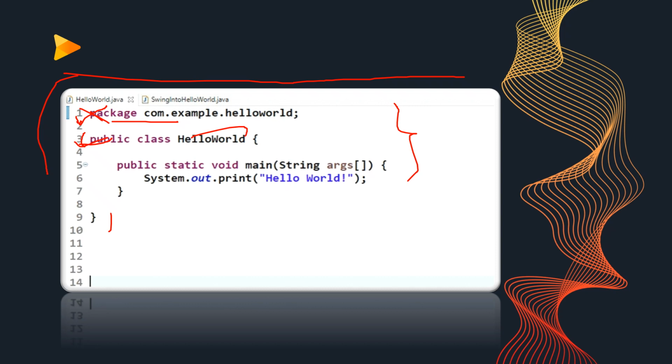Don't worry about this public static void main. This is the place from where our program will run, or where the execution will start. This is the line from which our execution will start, and after that we have used this command as we have seen in our previous slides.